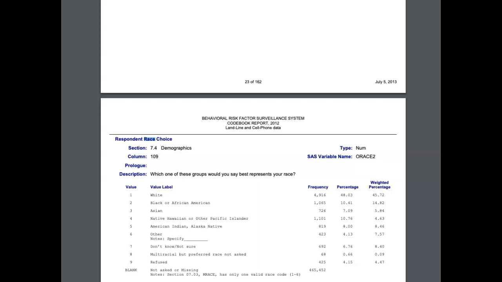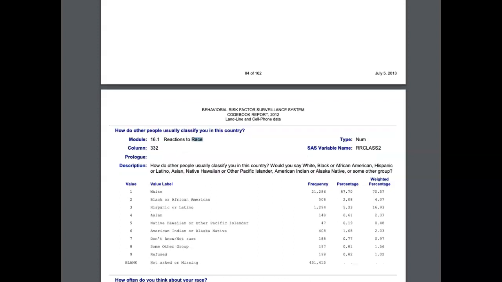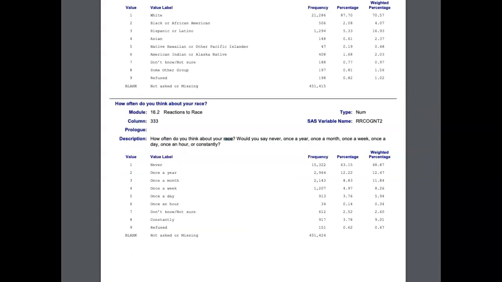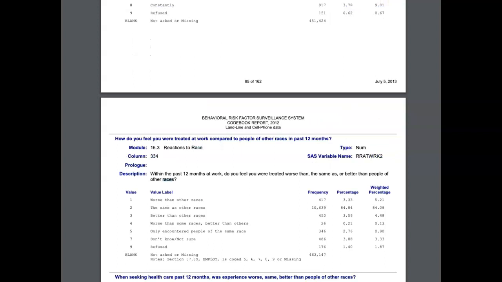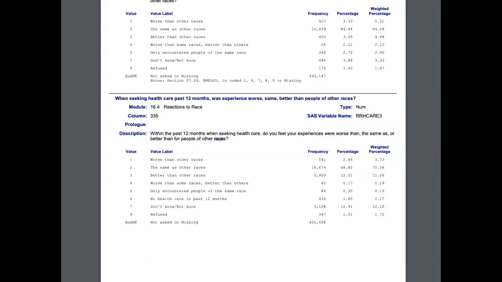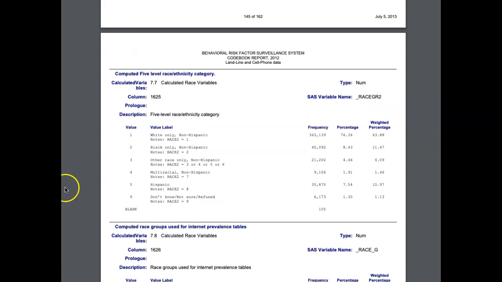And so I'm going to keep looking through here until I get to the right one. I'm looking for the race variable that has the race and ethnicity categories. So it should have, for example, white only non-Hispanic, black only non-Hispanic, whatever that race variable is, as well as that ethnicity variable. So I found the variable that I'm interested in.